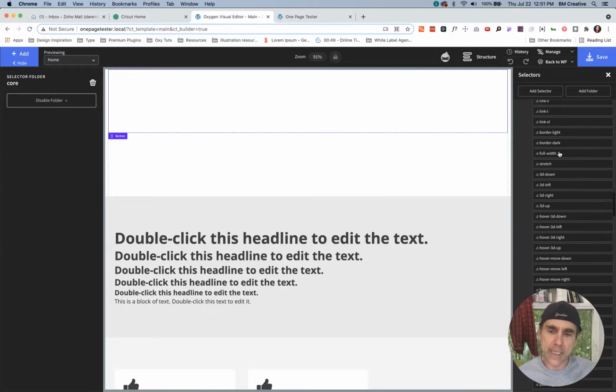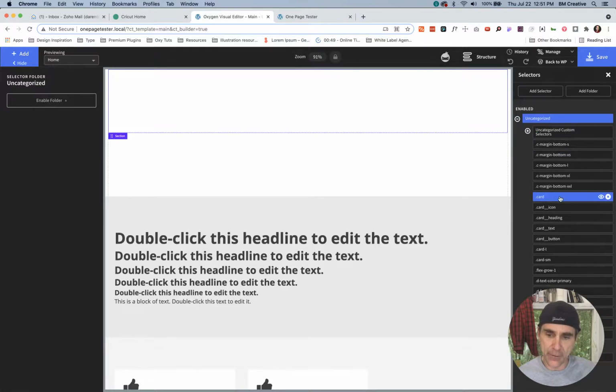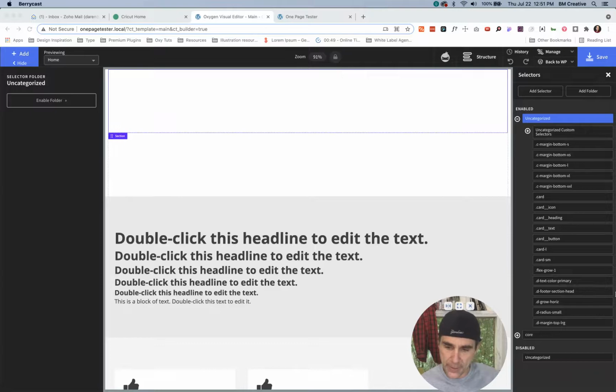But I don't always get everything I need, so I create my own. Right now I have a couple in here that I set up, and these are the selectors that I set up. These are brought in from the starter site, so not all of them are going to be relevant. So I'm just going to add as I go.